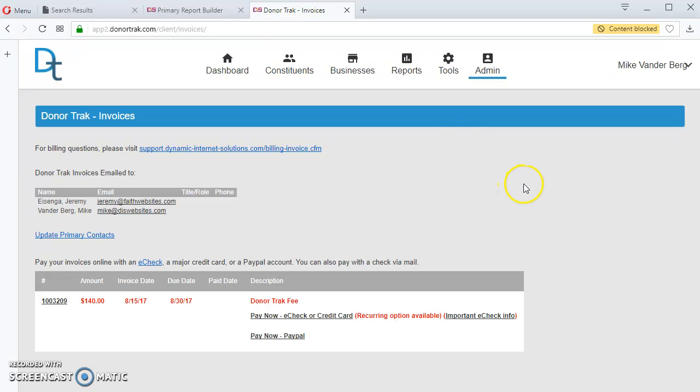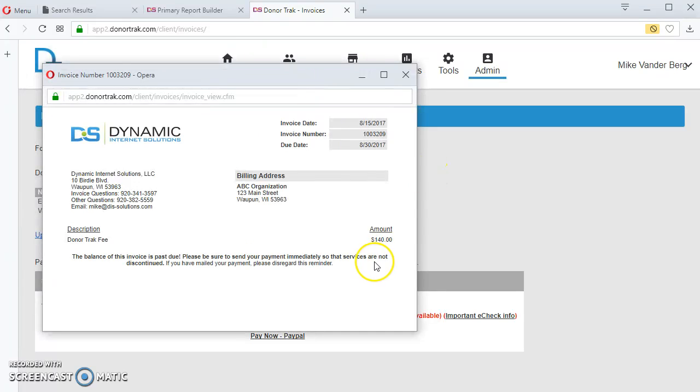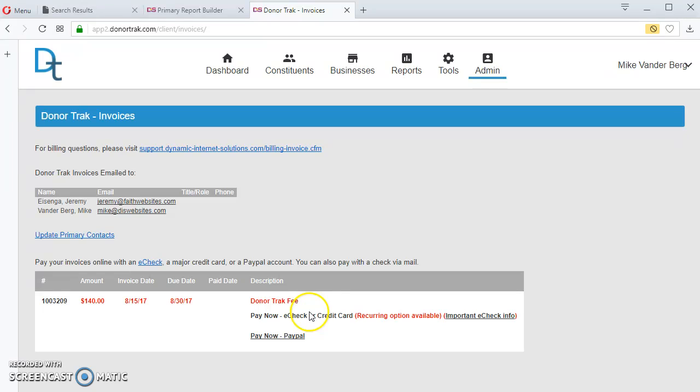And then the last item under here is the invoices area. This is for your billing folks. They can see the invoices. So see, this school actually has a $140 invoice, which was due on the 15th or on the 30th, and currently it's not paid. So I can go ahead and click on this if I wanted to actually print this out and send it in with a paper check, or I could pay right now with a credit card or an ACH payment or with PayPal. So that's the admin area of Donor Trak.